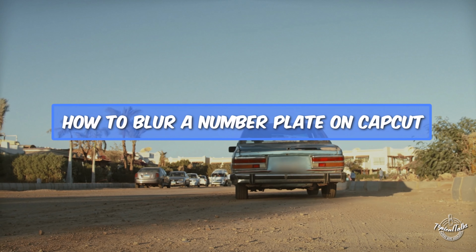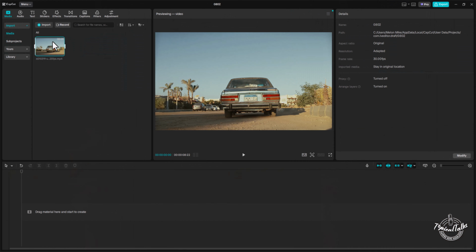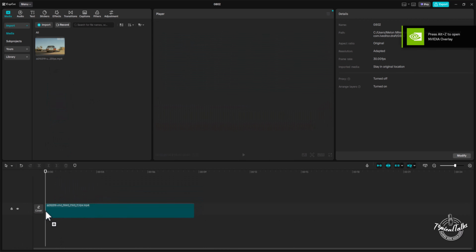How to blur a number plate on CapCut PC. First, open your CapCut on the desktop. Import the video into the timeline.